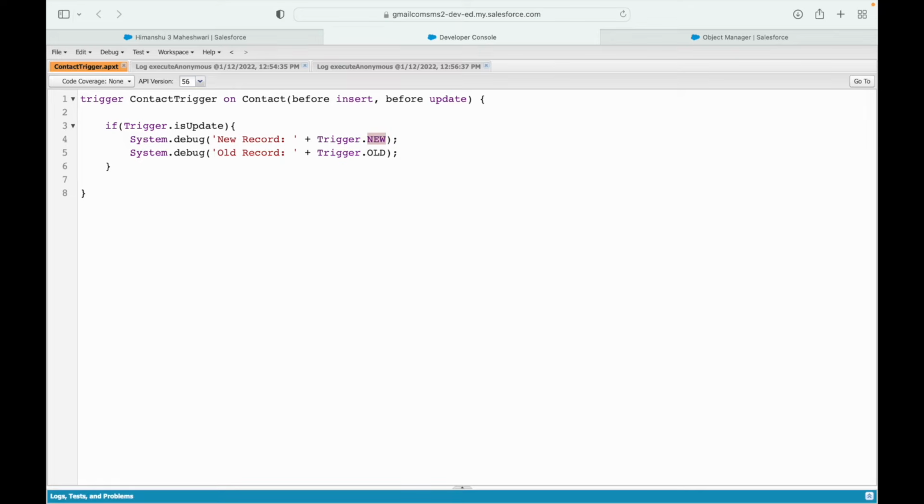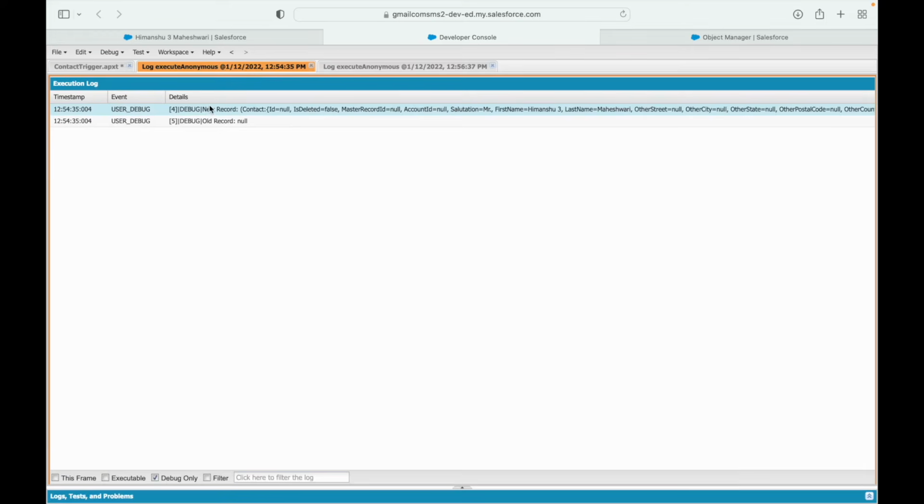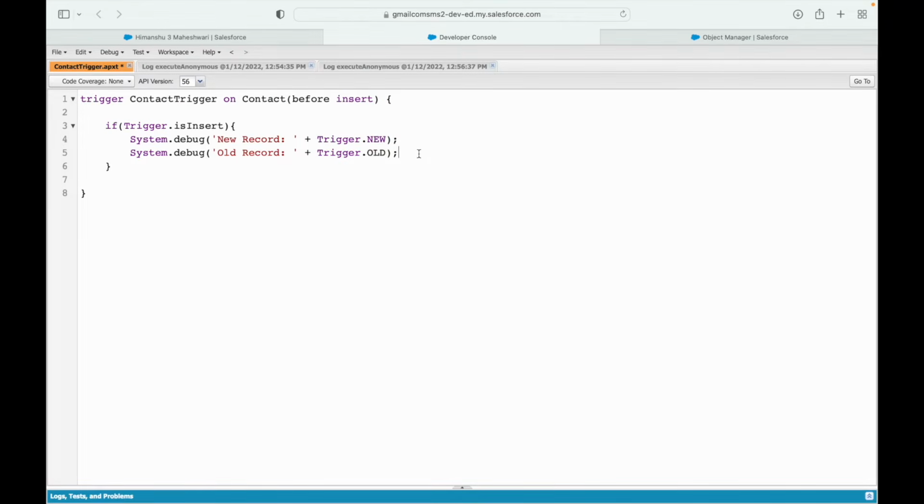Okay, now an interesting thing to note, when I use the isInsert scenario and I was just using this event here, we saw this log and it had new information but old information was not there. It showed us null. Null is nothing but empty, basically no information. Why was the old record null? Because trigger.old cannot hold any value if you are inserting a record.